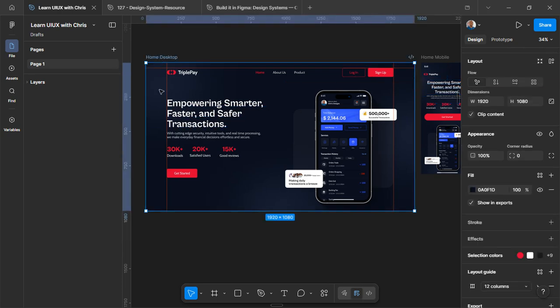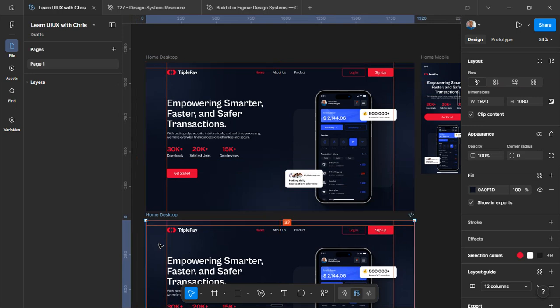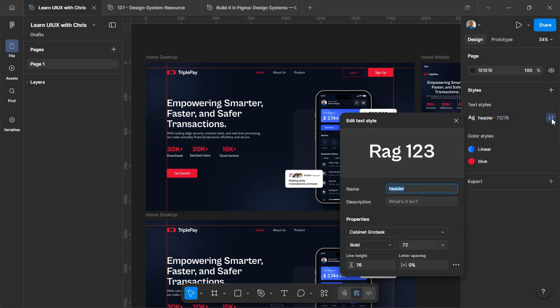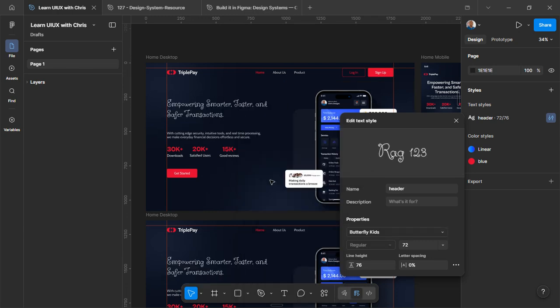Okay, let's just duplicate the screen. So now, I probably made use of not a good font initially, I can easily come here and change that. Let me just change it to this one so you can see the change, and you can see this went across all your design. Now, that's just one benefit of using style.